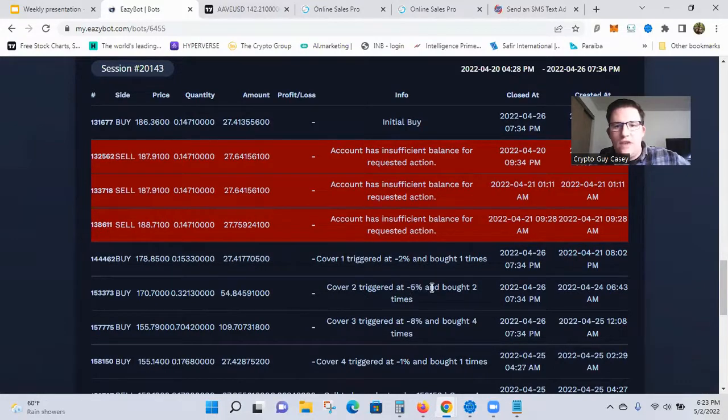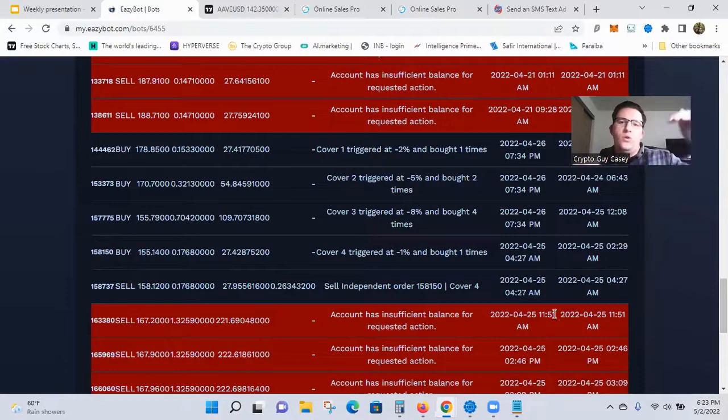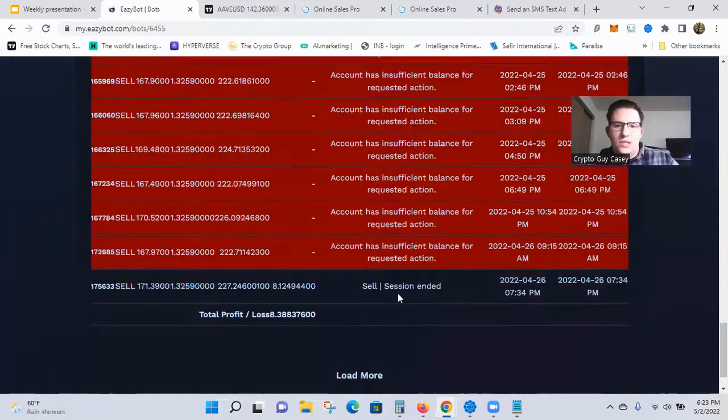It dropped 5%. It's doubling up, right? Buying more and more. And what that's doing is pulling down the price of that coin to match where you originally bought. And so what it did was sell it all when it finally turned around. So look at that.